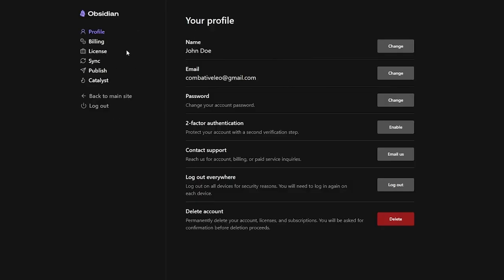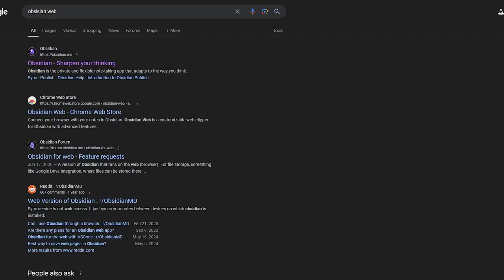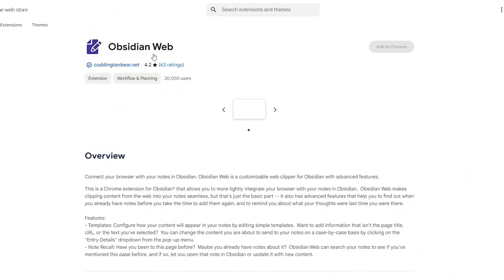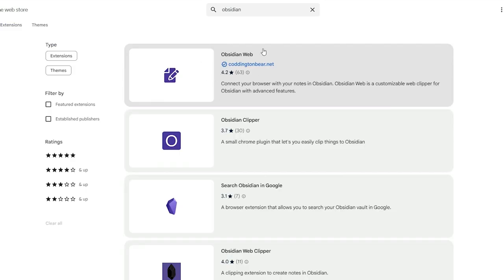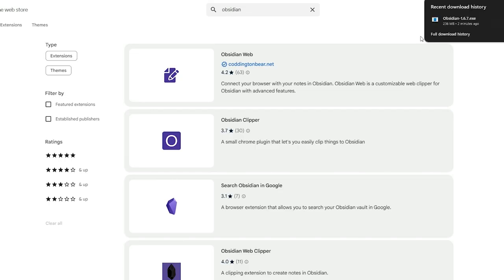Now, we can't use Obsidian on the web application, but there is an extension for Obsidian. So if we just simply go ahead and search for Obsidian Web, we can find the extension in the Chrome section right here. We can see, but this isn't the official Obsidian extension if you were wondering. So if we search for Obsidian, we can see this one pops up at the top, but it is not actually Obsidian. But yes, I believe now that our application is downloaded, we can go ahead and install it.